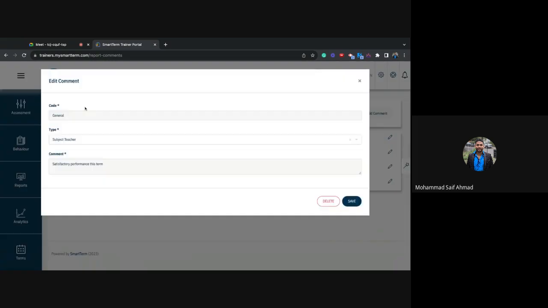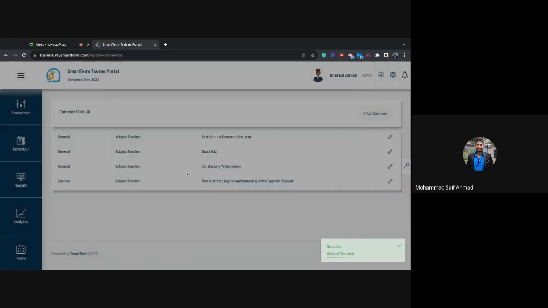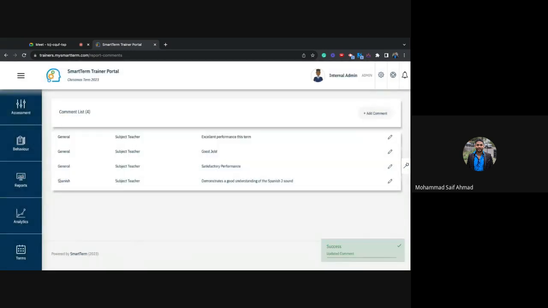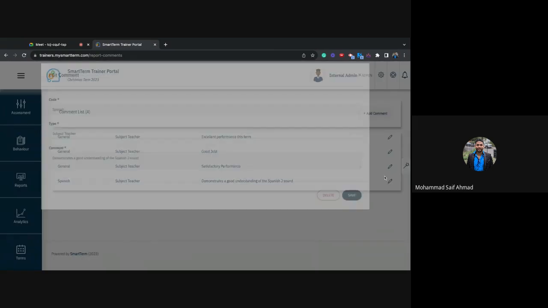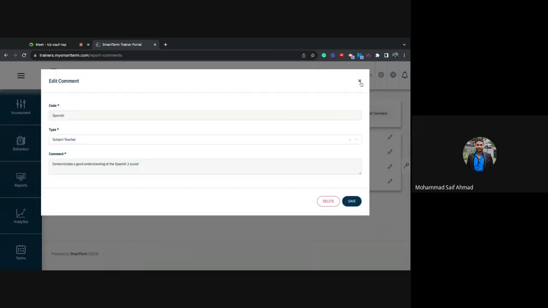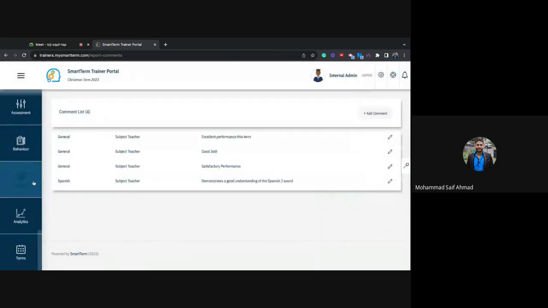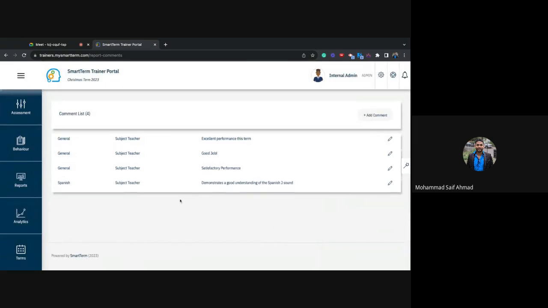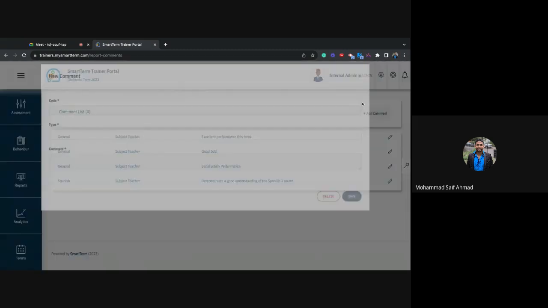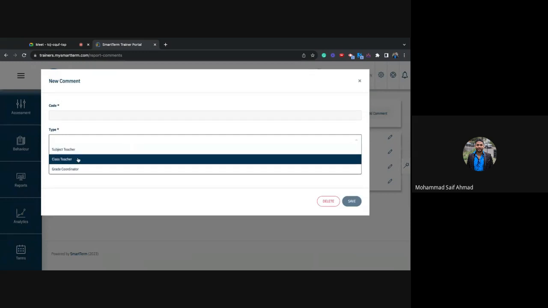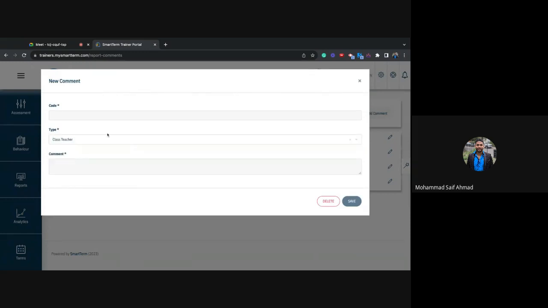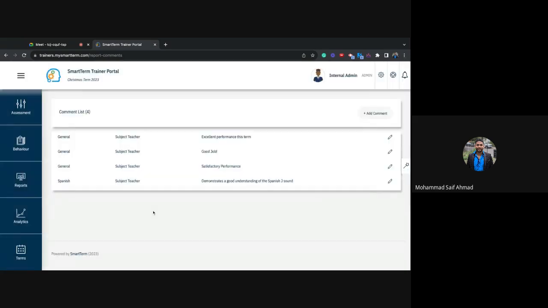Good job. Let's change that to excellent performance this term. You'll see that my comment is there, but I also created one and I gave it the code Spanish just so that you guys can see it in the reports when we get there. So create different types of comments. You can add them against your subject teacher. You can add them for the class teacher, so the overall class comments are a specific subject, and then you can add them for grade coordinators, right?